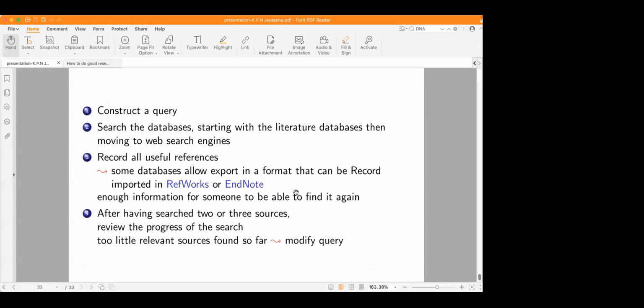So these are the tools. Now record all your useful references in them. After having searched two or three sources, you can find out the progress of that. Okay, so there is a lot of freely available software of this kind. So use those tools and conduct your literature review very smartly and efficiently.